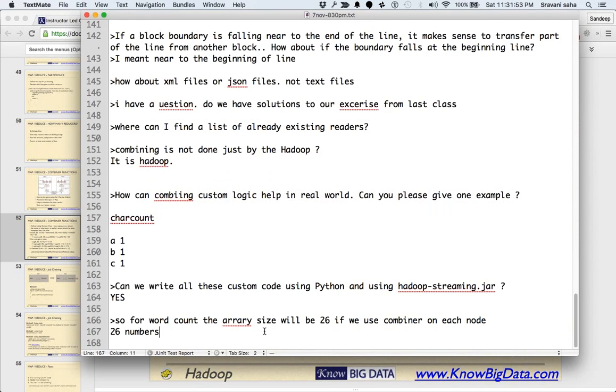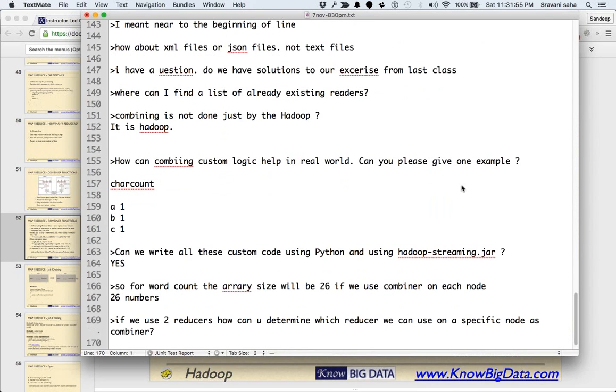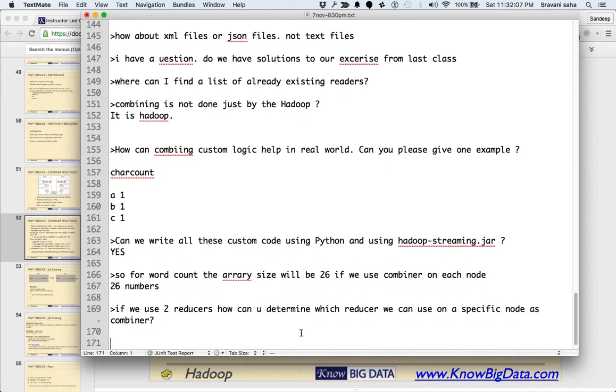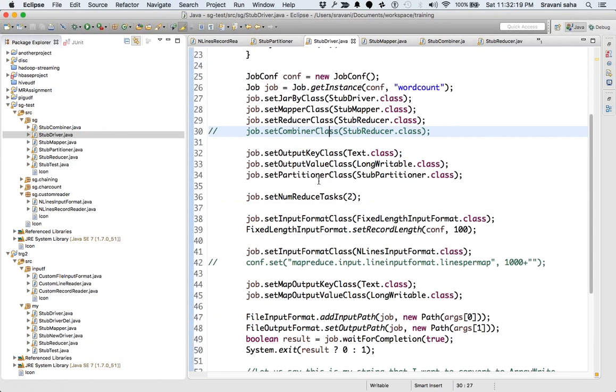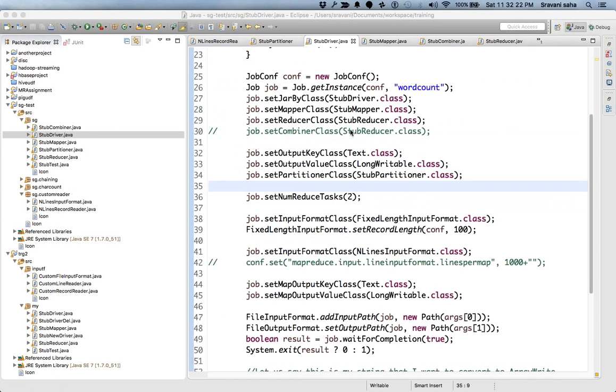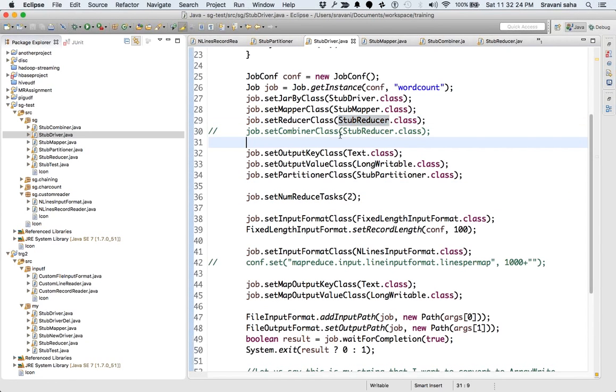Right? The question from Sridhar is, if we use two reducers, how can you determine which reducer we can use on a specific node as combiner? We cannot ever say that on a specific node use this. No. While we launch the process, let's take the case of the driver. In the driver itself, we are saying that this is my reducer class, that is my combiner class. We can choose to have some other combiner if we want.